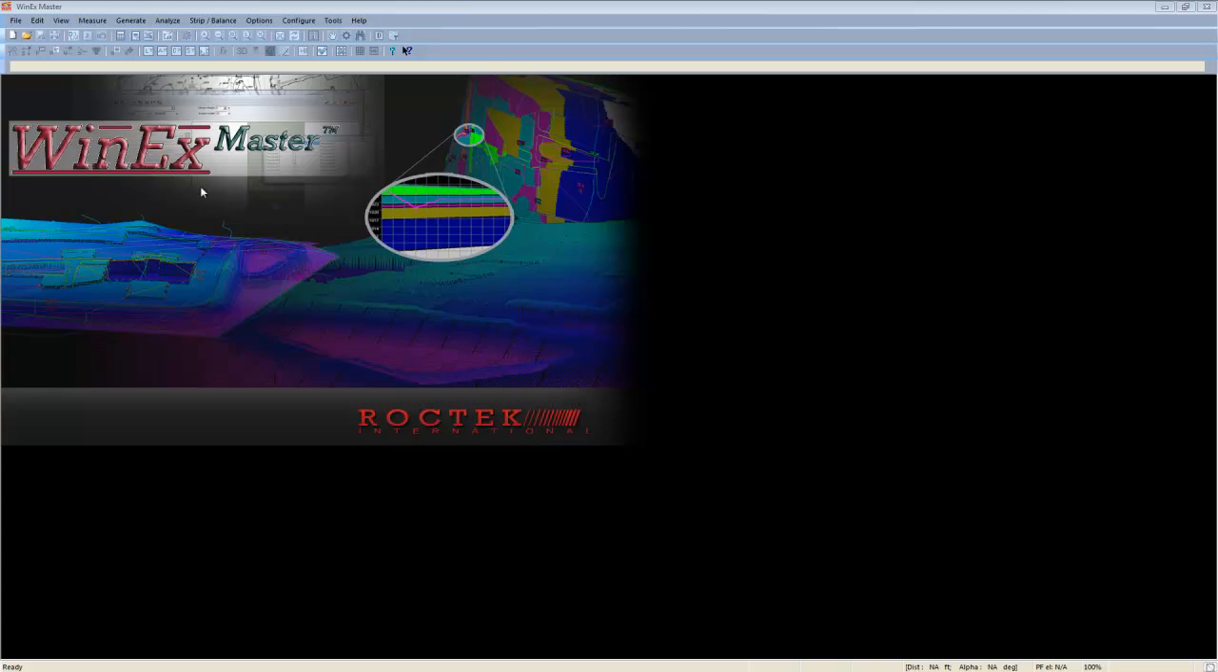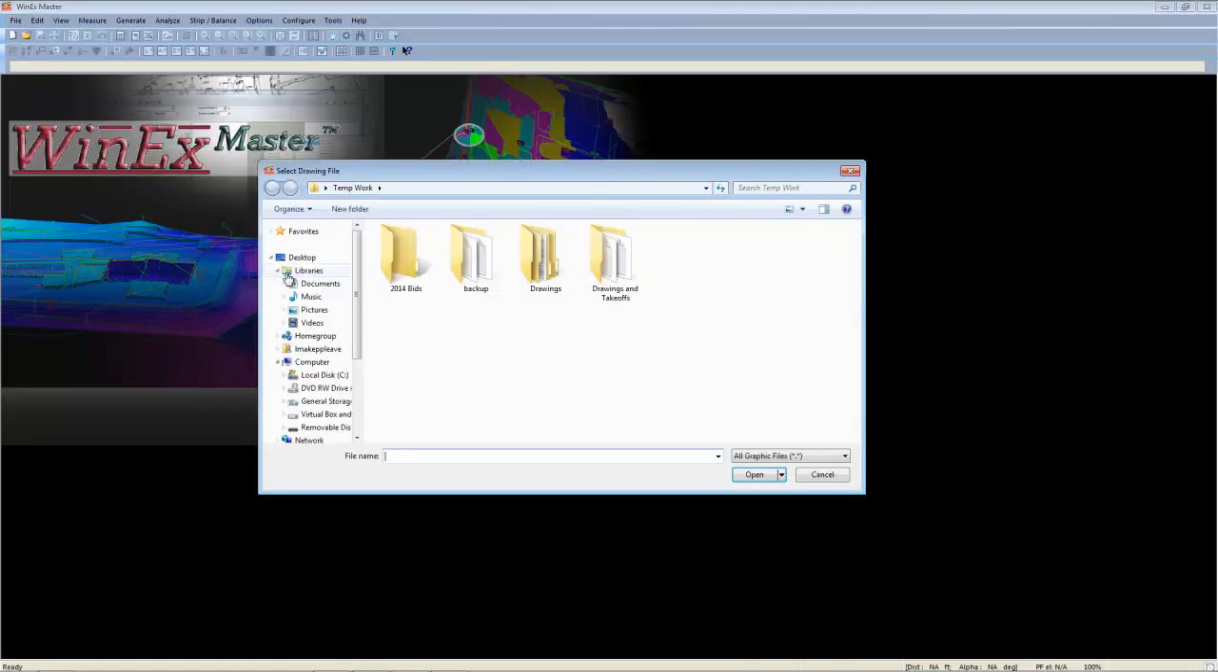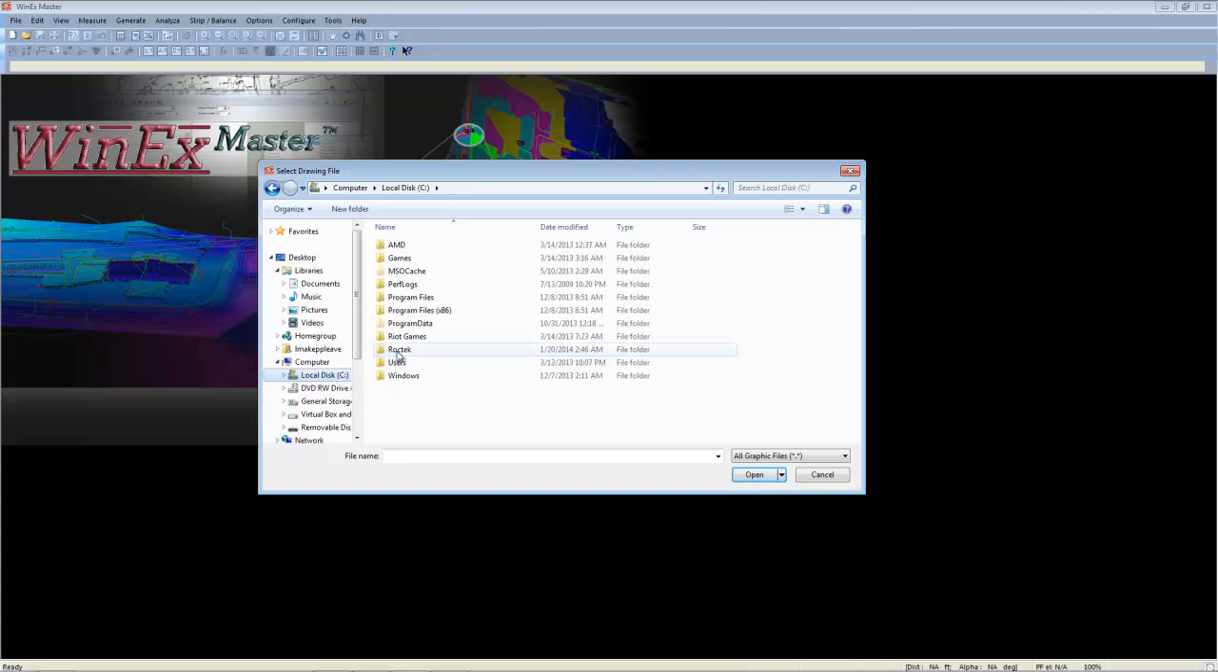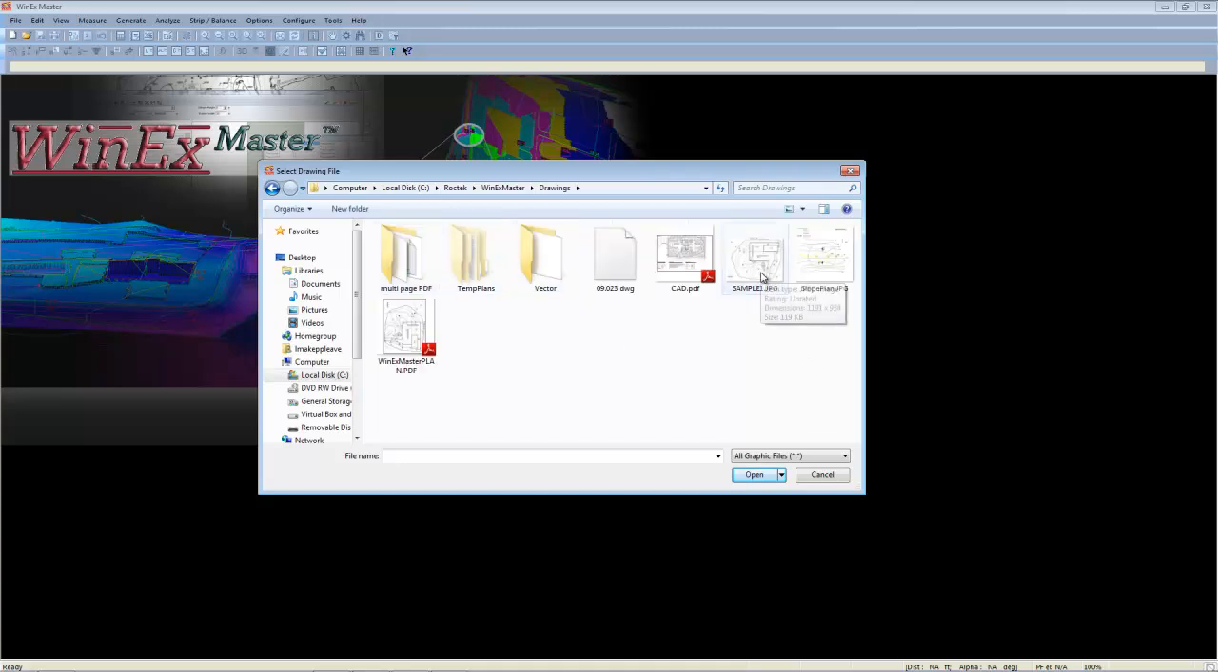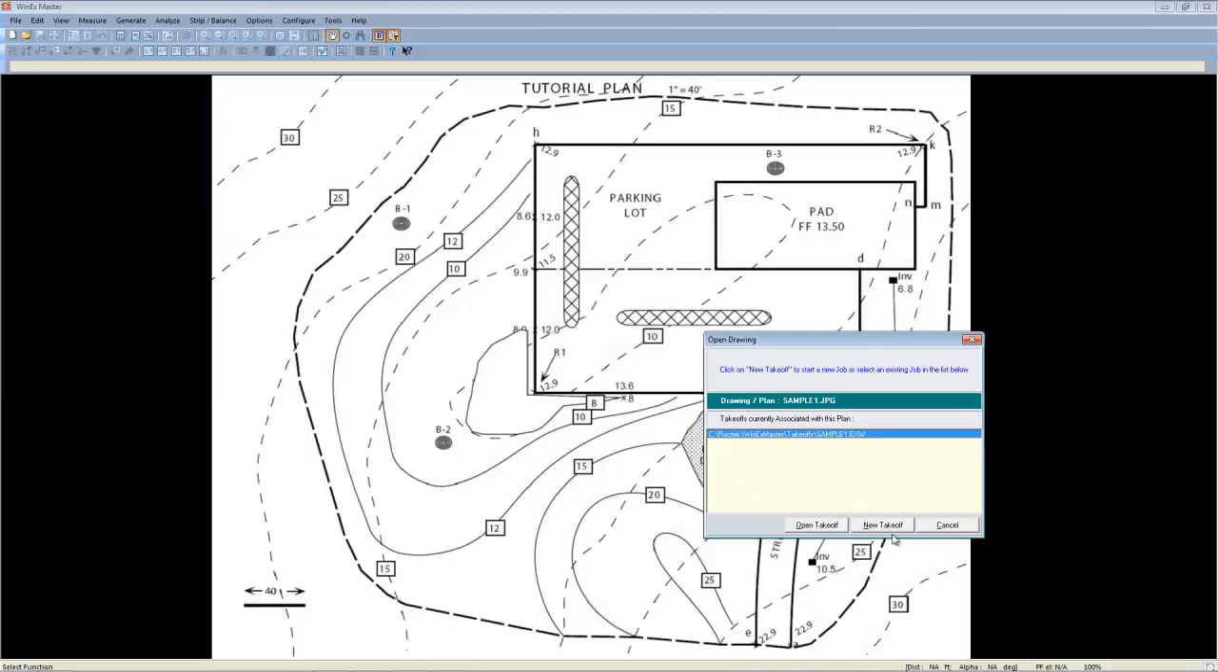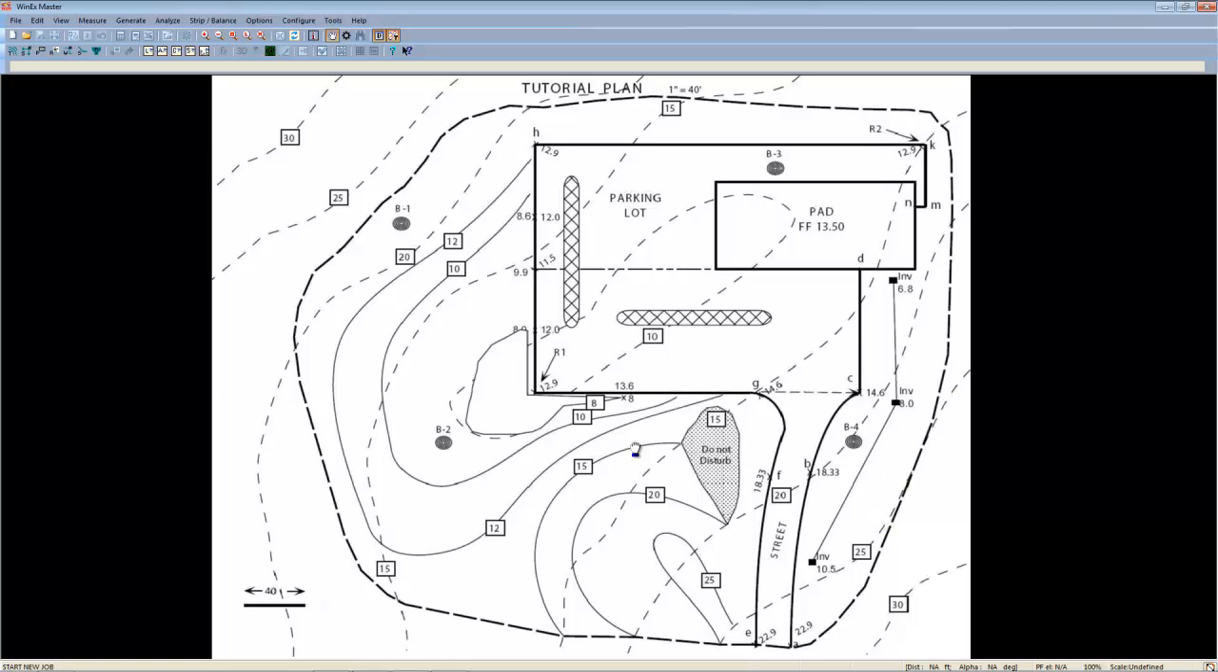To get started, let's head over to File, Open Drawing, our local disk or C drive, Roctek, WinEx Master, Drawings, and sample 1, and then select Open. From here, select New Takeoff, and let's get started.